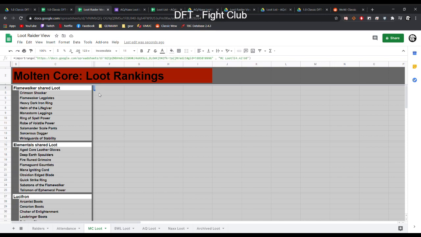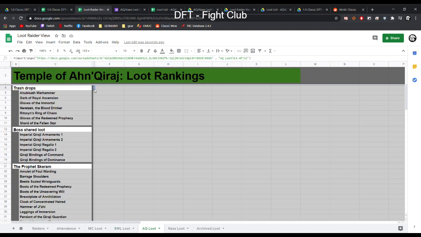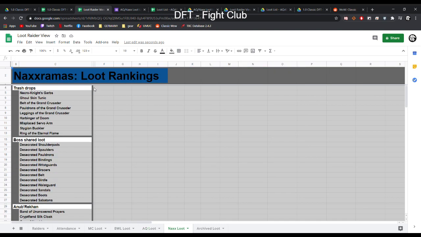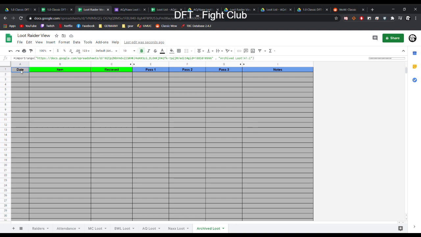On the loot pages, it's located right here. So I'll show it to each one. And then last, archived loot. It's top left. So once you have that, this will be the form that you link to all of your members after they submitted their loot lists.